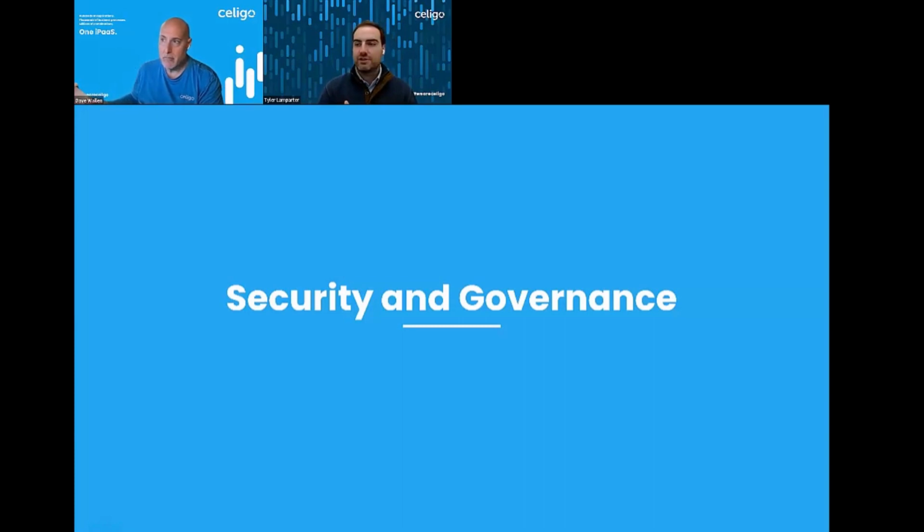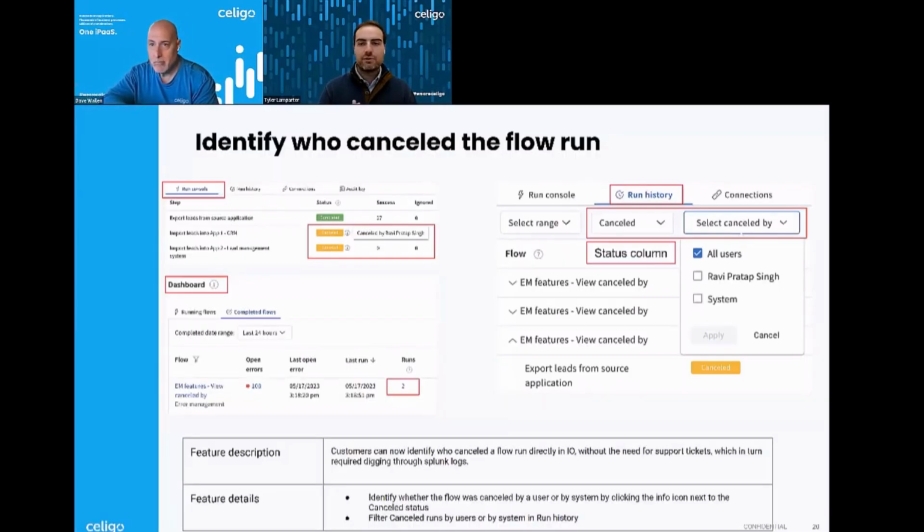Next up, our next section here is security and governance. So we've got a few different enhancements here for security and governance. The first one, which I'm sure a lot of you are excited to see, is being able to identify who canceled flows.